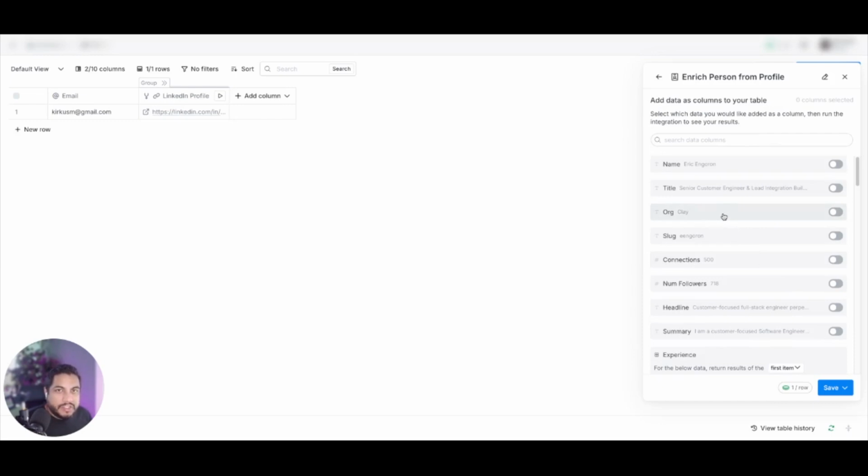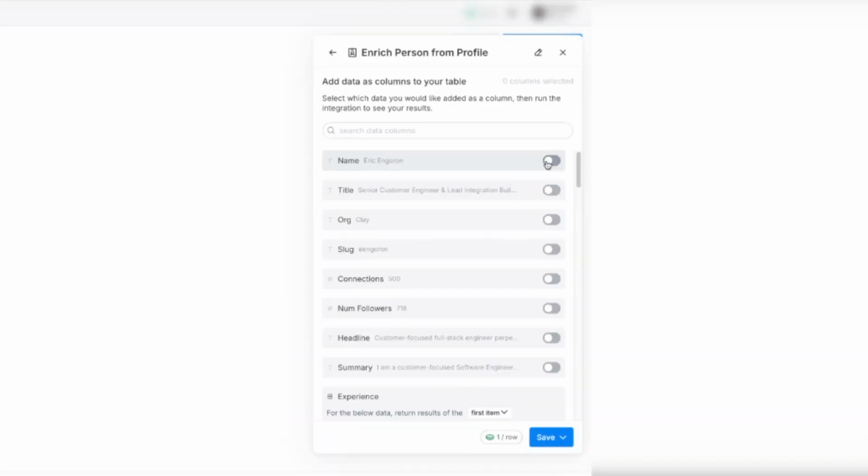And on this screen, you can select the information you want to scrape. Let's get the person's first name, their title, the organization they work at. Let's see, what else can we pull?